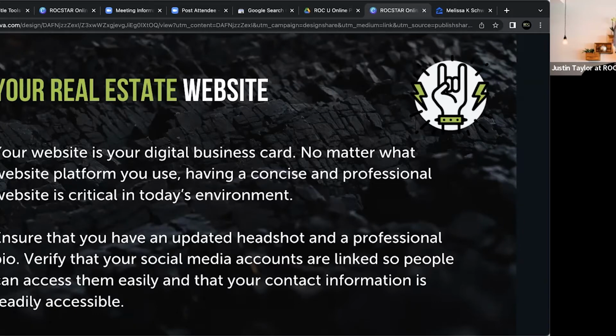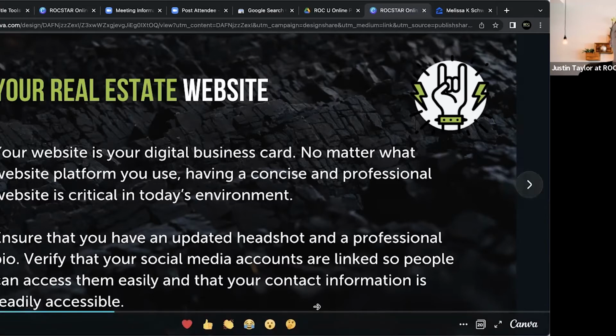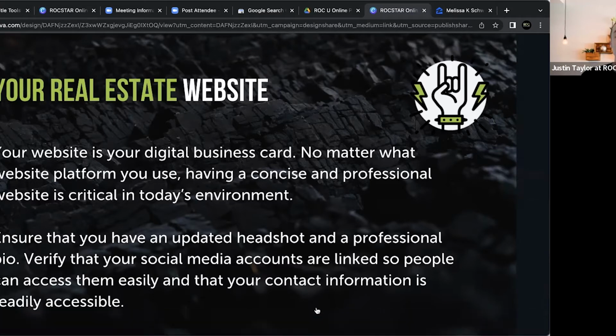And your professional bio. Maybe you have a full bio, maybe it's a couple paragraphs or however long it is, depending on which platform you're currently on or updating, whether it's Facebook, Instagram, your website, Realtor.com. However many characters they allow, put as much as you can in there, but make sure it's consistent across all platforms. Verify that your social media accounts are linked so people can access them easily and that your contact information is readily accessible.